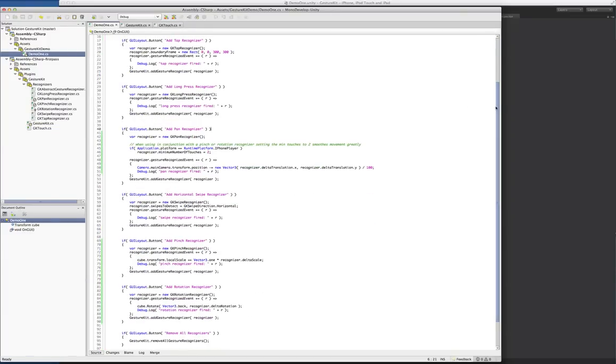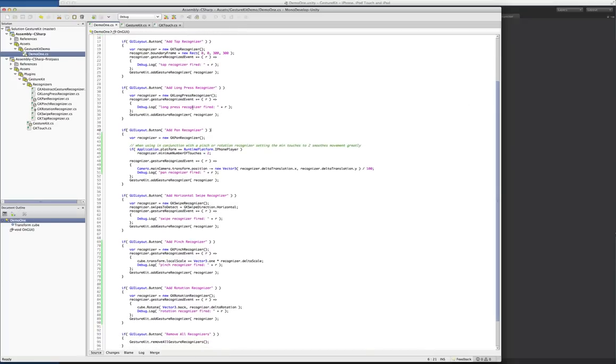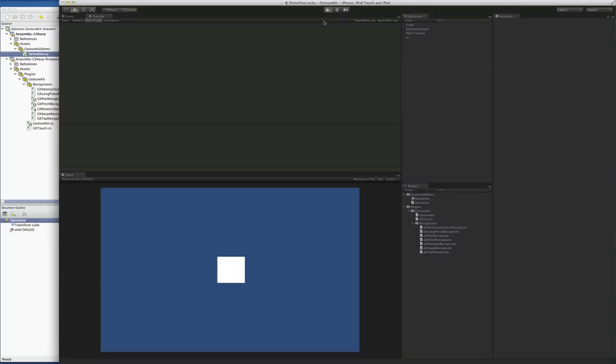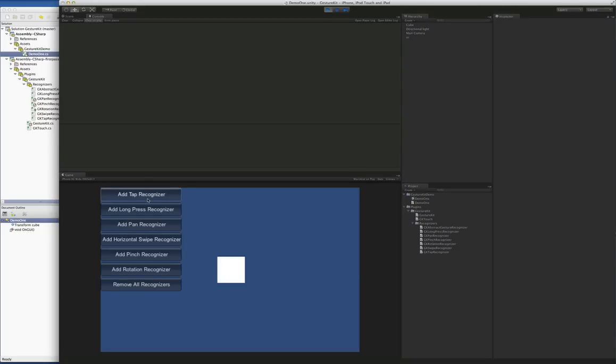and then we'll just show one example. This isn't going to be too in-depth. So the demo scene itself just has a bunch of stuff here. Let's look at the buttons. It's just a bunch of buttons. These are the built-in recognizers that come with GestureKit out of the box.